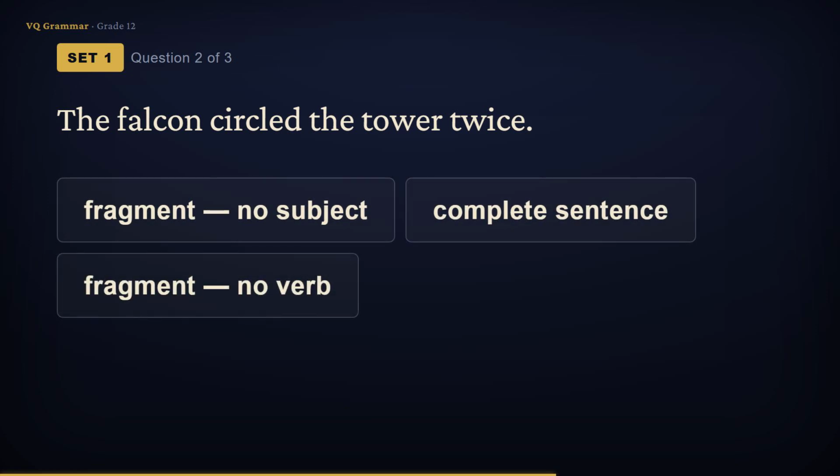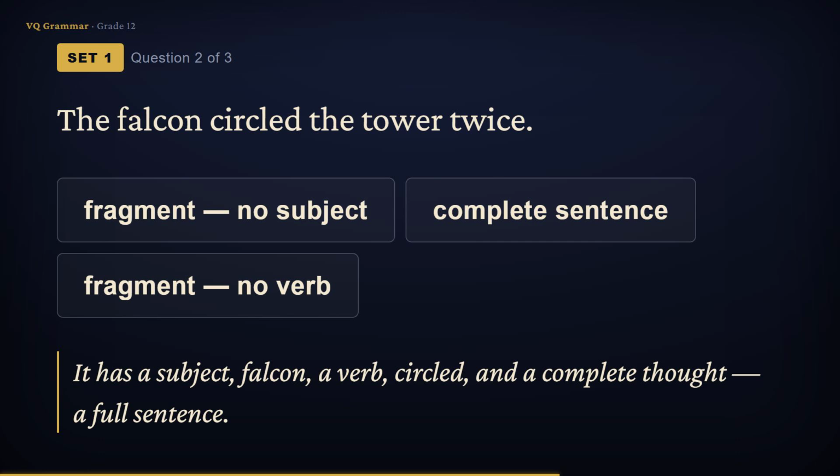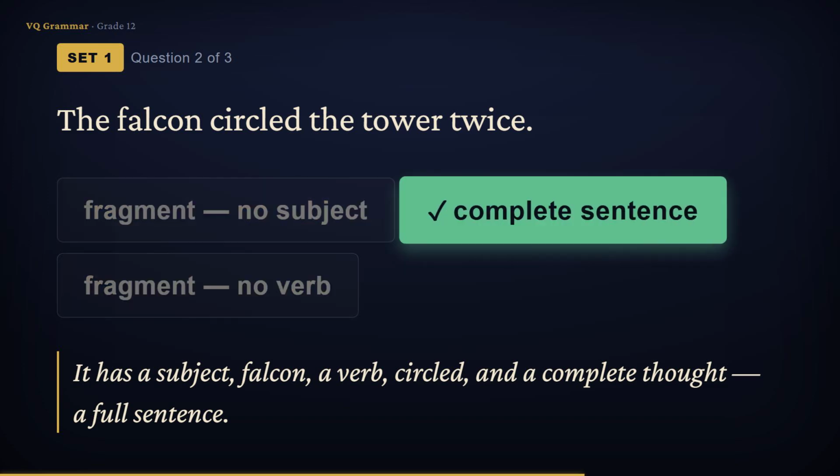The falcon circled the tower twice. Run the test. Is there a subject? Yes, the falcon. Is there a verb? Yes, circled. Does it express a complete thought? It does. Nothing is left dangling. So this one is a complete sentence.